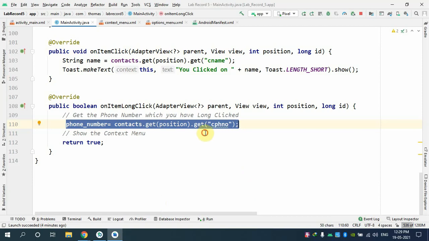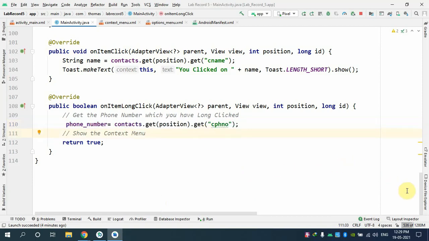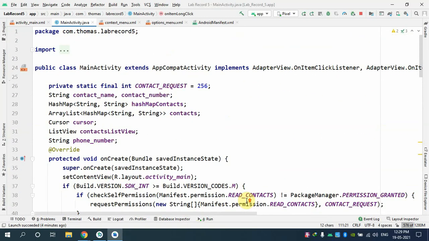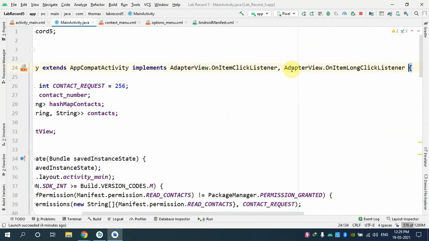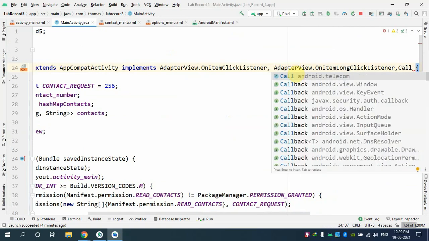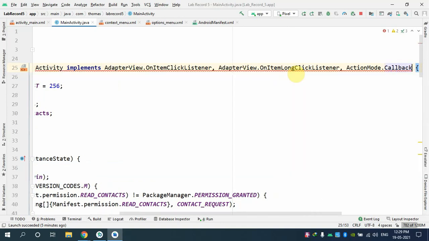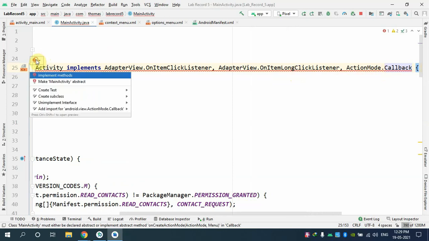Let's write the code. How do you show the context menu? For that you have to create the context menu first, isn't it? So let's create a context menu by going to the code again. I am going to attach one more interface to this. It is called callback. Look for a callback which comes from action mode. These two keywords come together, action mode, callback. Let me just press enter. So you'll get ActionMode.Callback. Let me just implement all the methods which are required for that action mode.